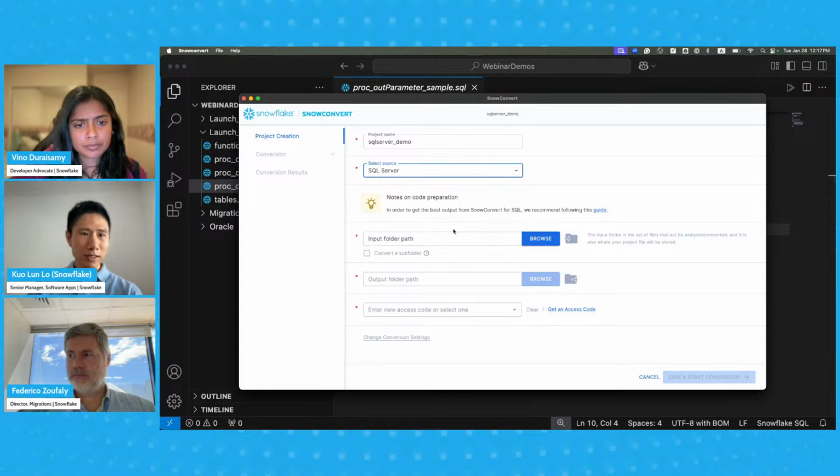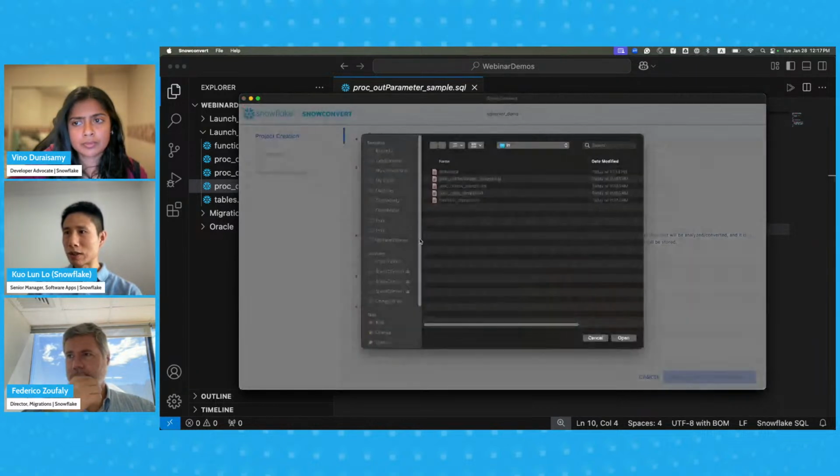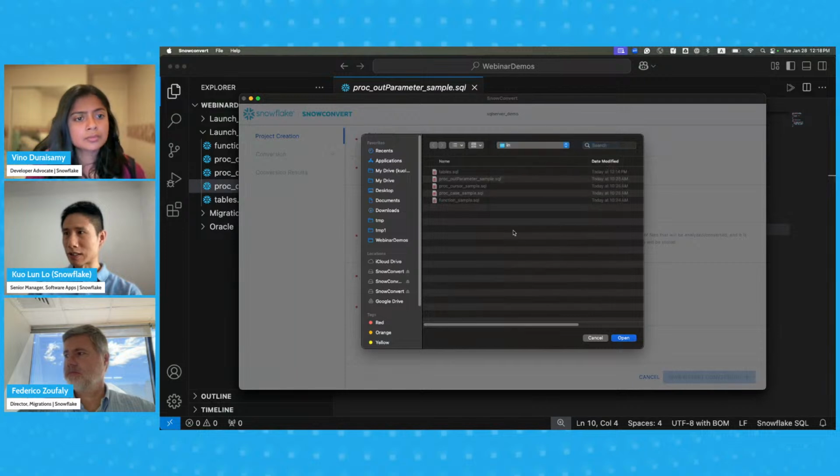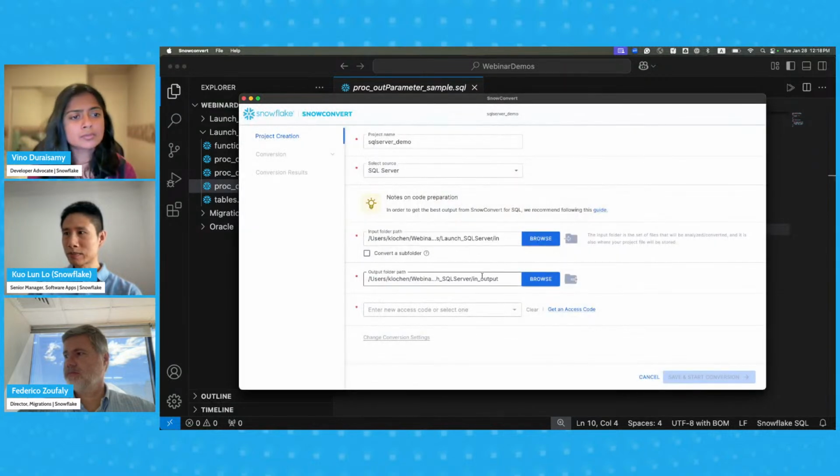The next step that we have to do is to click on Browse the Input Folder path. We have to provide the input folder's path here, which is the path that I am already located in. And the output code path will be automatically generated. But in this case, I'm going to change the name to out or output.